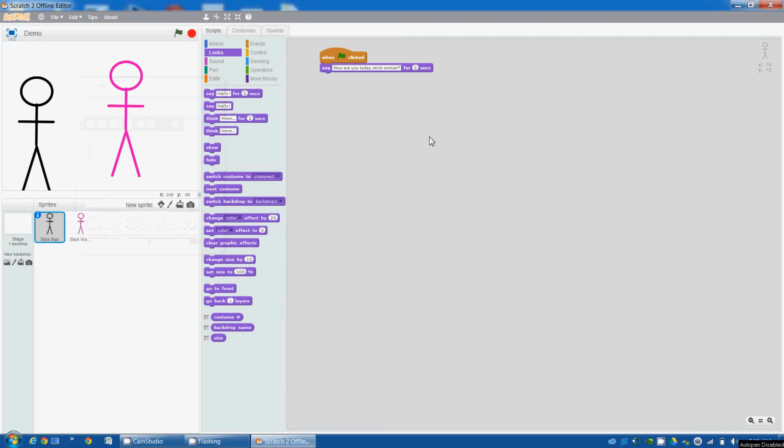In this video, we're going to learn how to use the broadcast and when I receive commands to have one script trigger another script. Now we've got a brief script under Stickman. We've got Stickman selected and we've got script selected, where when start flag is clicked, he says, "How are you today, Stickwoman?" Now we want to create a script for her to answer, but we don't want it to happen at the same time as this script.